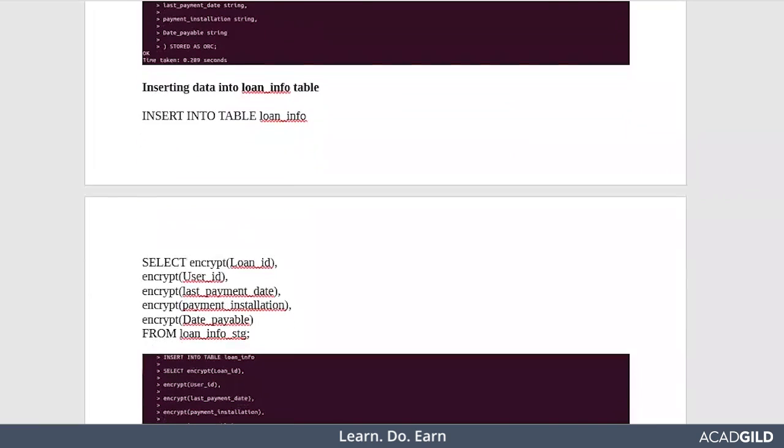Now into this particular table, that is our core loan info table, we will load the data, but we will encrypt the data while loading. You see, in this particular table, we are inserting the data from our loan info stage table. You remember we created the loan info stage table and then we loaded the data that we imported from MySQL to Hadoop into this particular table. Now from this stage table, we will load into the loan info table, but we will encrypt the various fields. You see we are passing the various fields into the temporary function that we created.